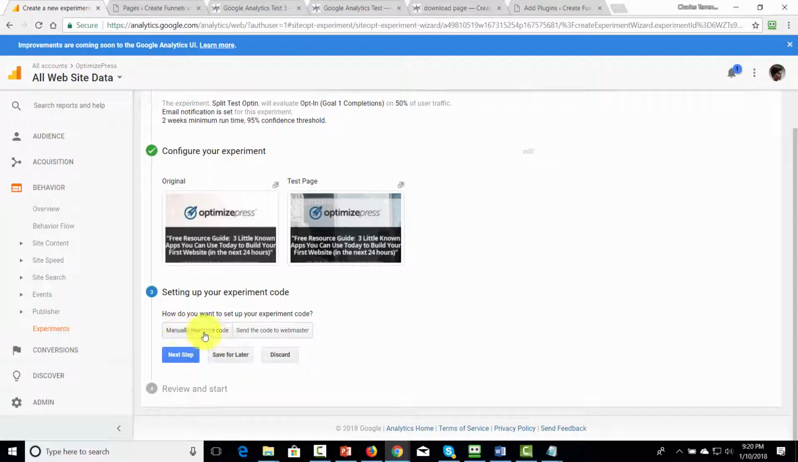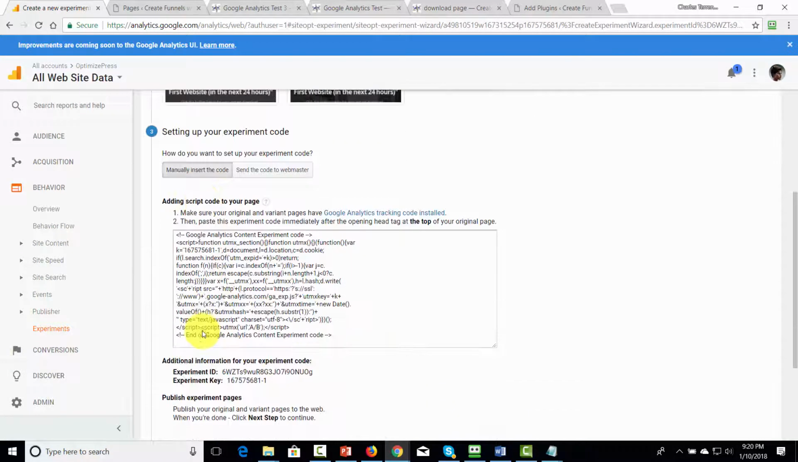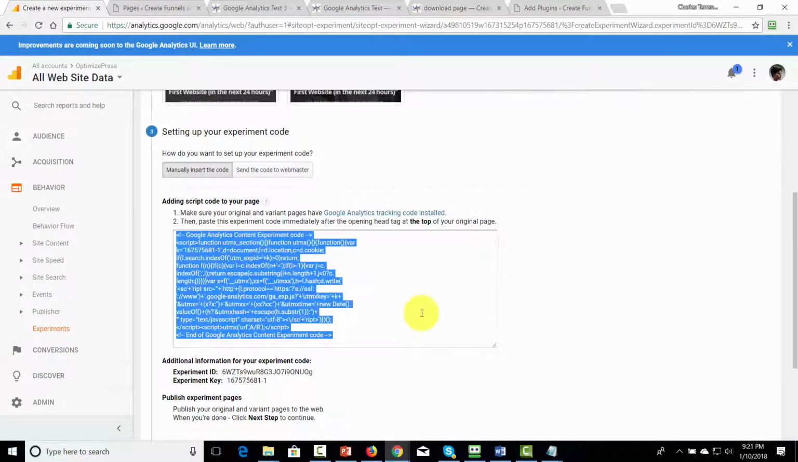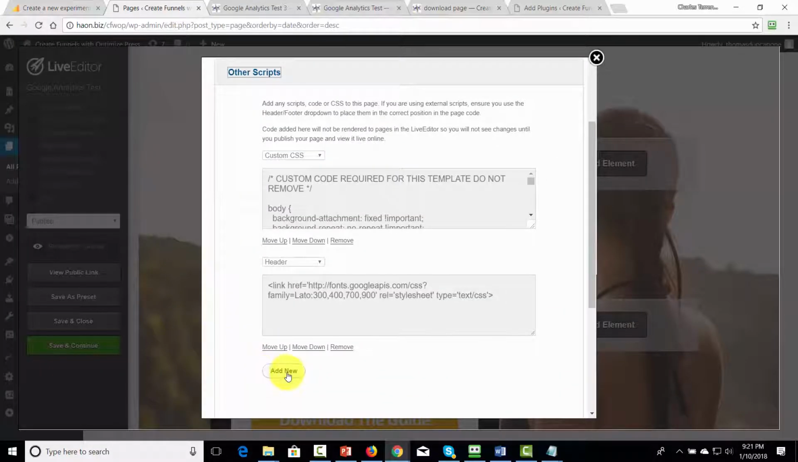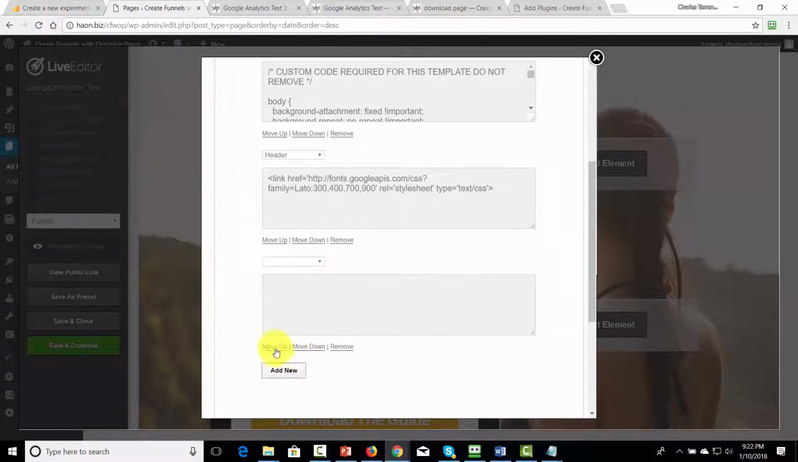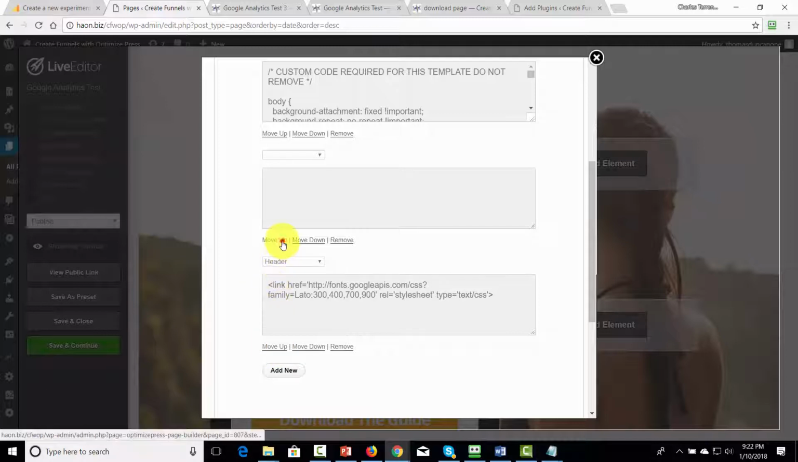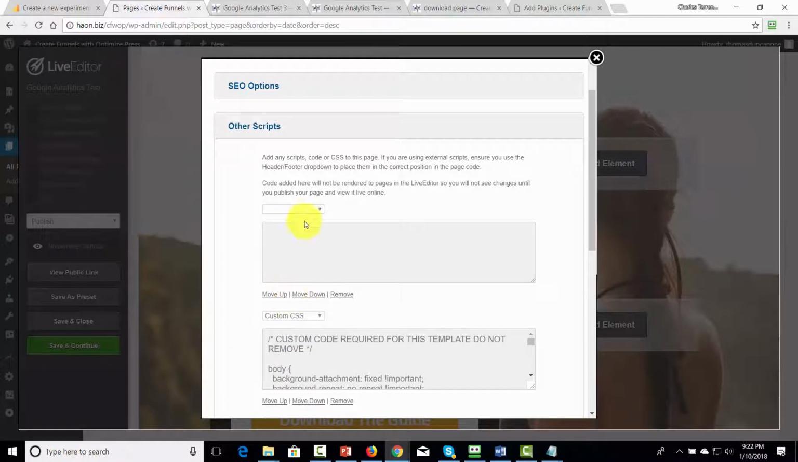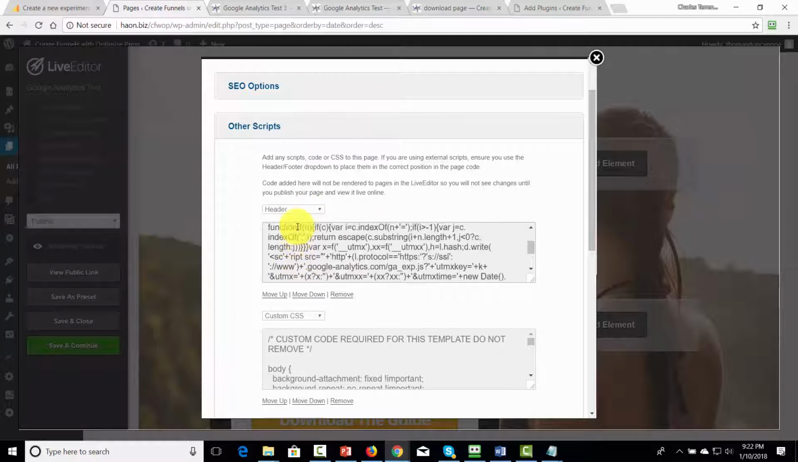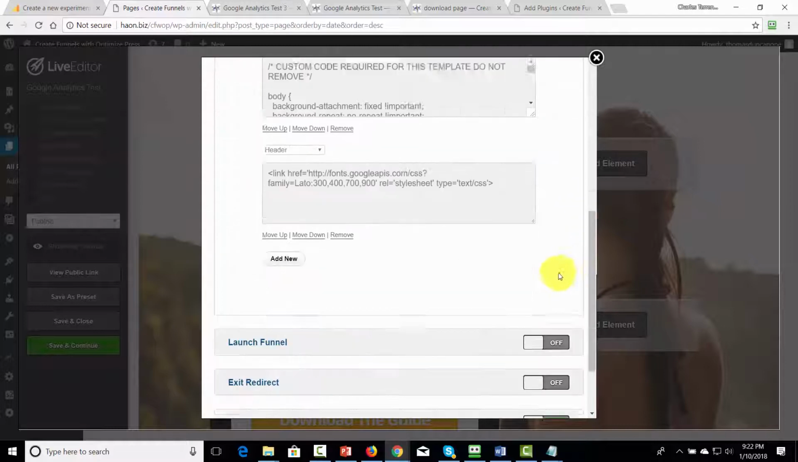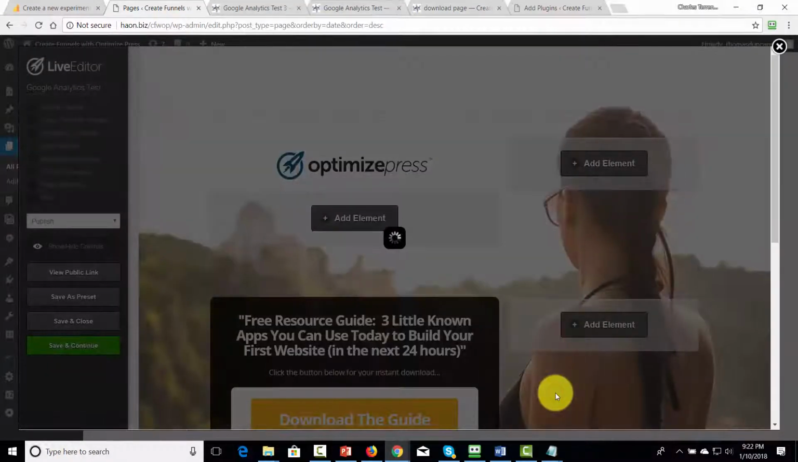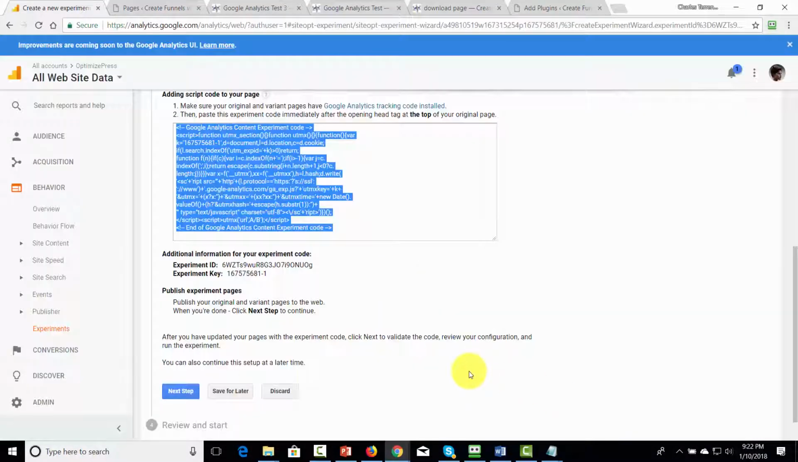So what we're going to do here is manually insert this code. And we're going to install this code where we are running the experiment. So in Optimize Press, we're just going to add in a new box here. We're going to move it up to the top. We're going to set it up for the header. And we're going to put our code in. Once our code has been entered, we're then going to click Update. And now we can click Next Step.